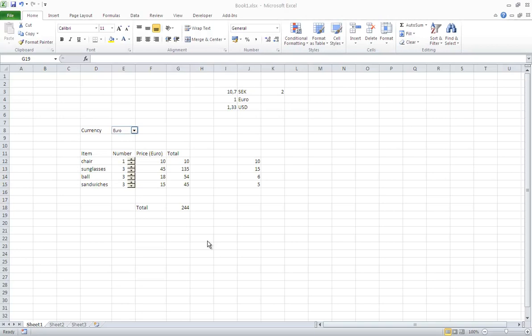Now our calculations are done. We can choose currency here, and when we do so, this header updates as well as the price per item. We can choose number of items with the controls, and when we do so, the total updates as well as the total for all items down here.